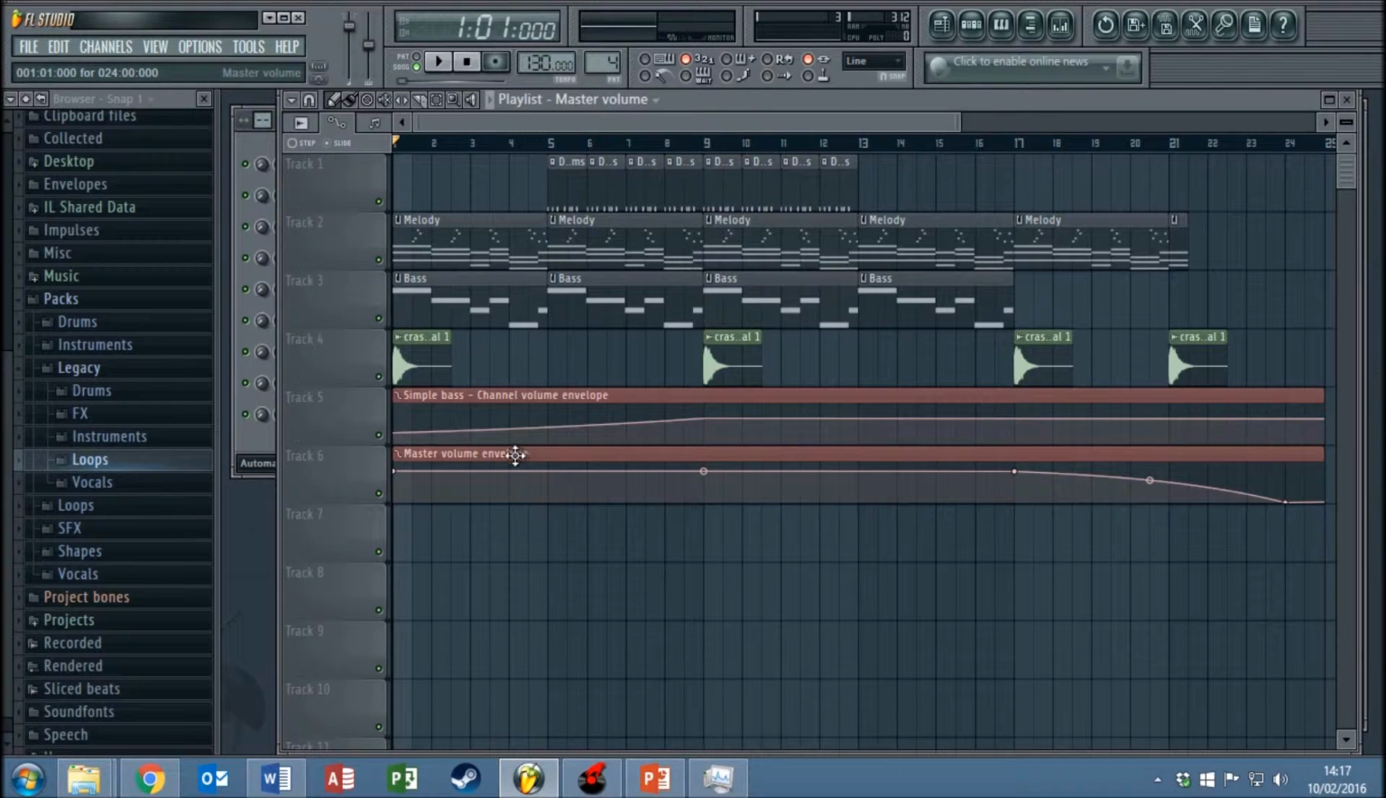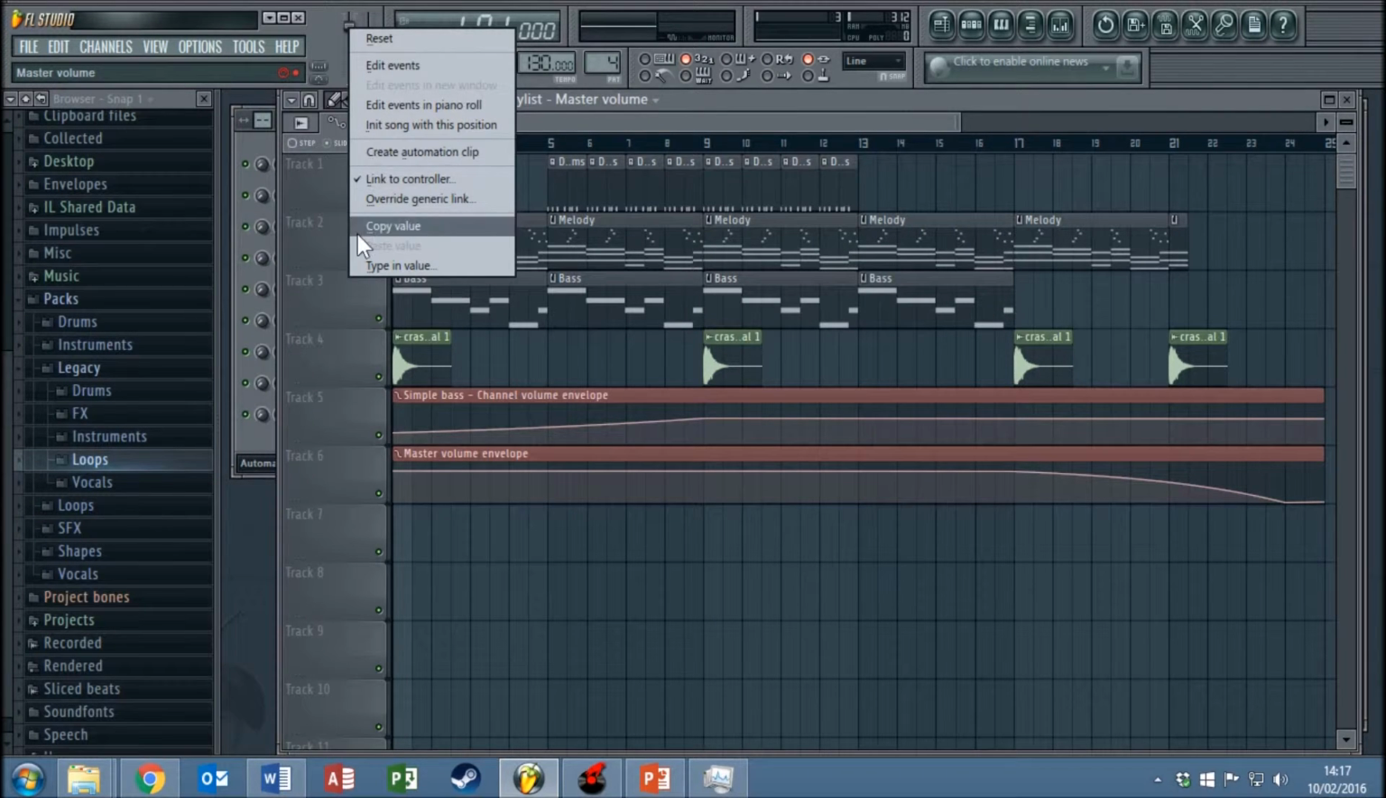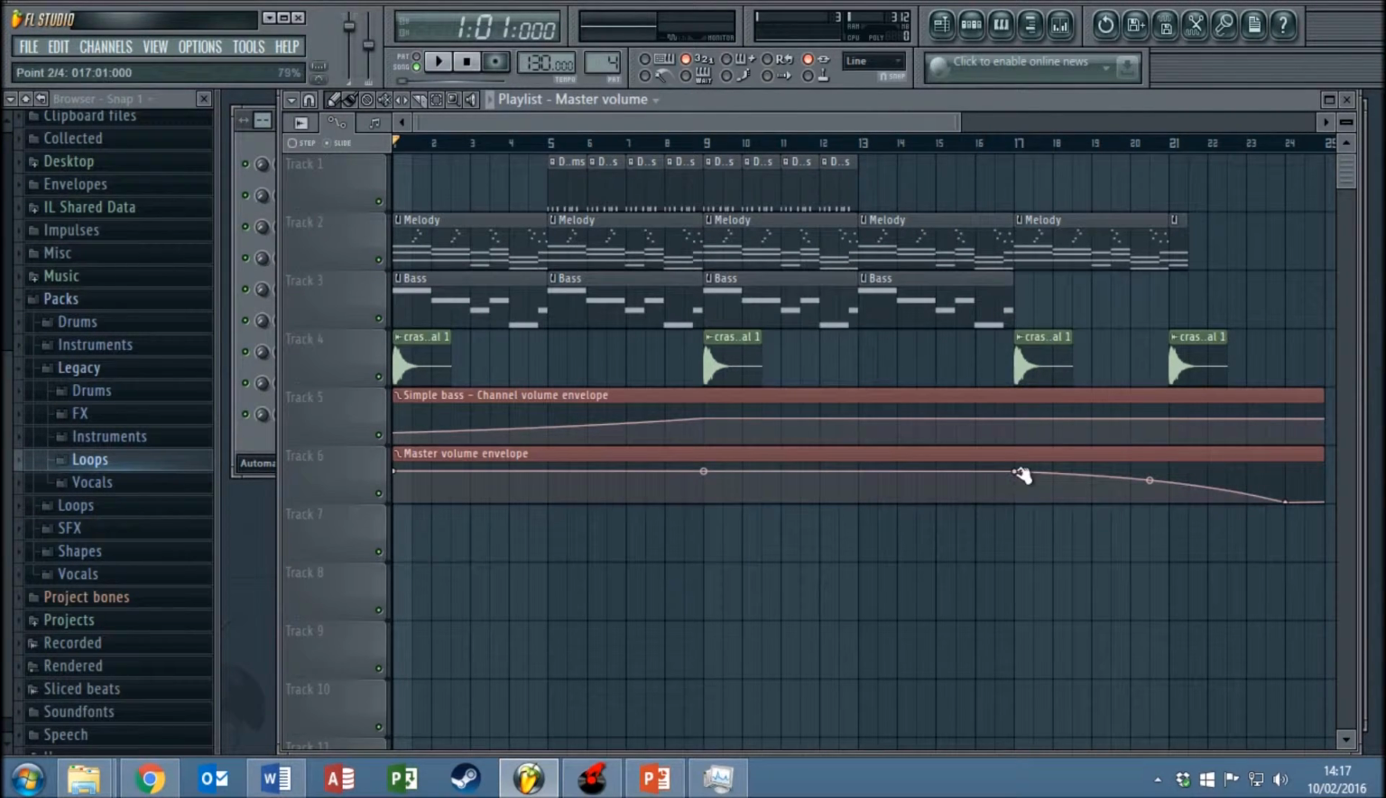As well as this, I've also added an automation clip on the volume for the master. As we did in the last video, right click, create automation clip, and then we want to drop the volume at the end of the track. Pause the video and do this now.